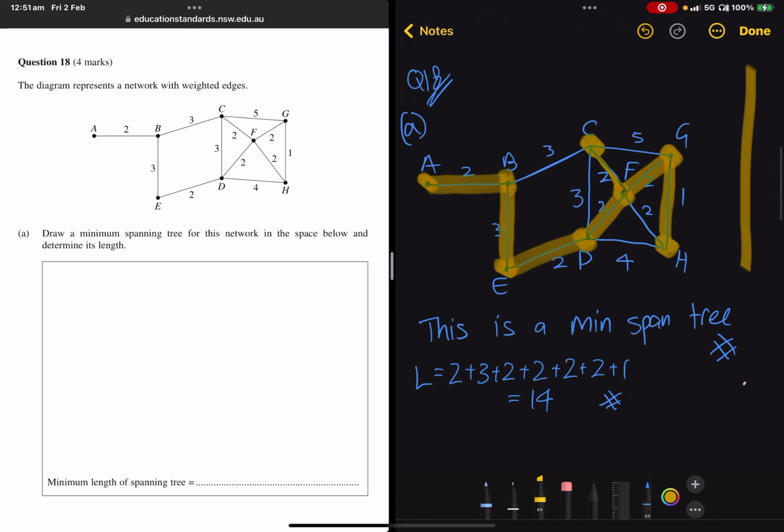The second mark, you'll need to have a spanning tree. Doesn't necessarily need to be a minimum, and you'll need to calculate its length. So if you have a tree, but it's not a minimum, and you've calculated the length, that'll get you 2 marks. And then the third mark, you'll need to have a correct minimum spanning tree and the length.